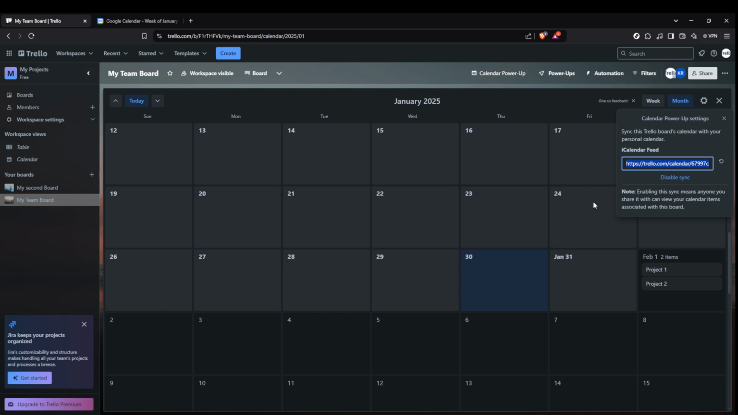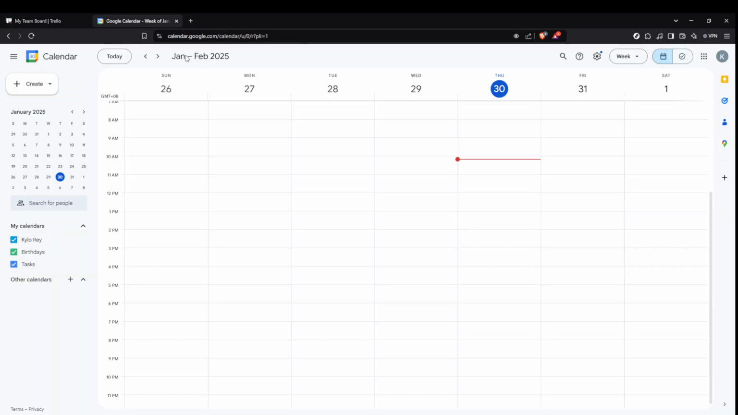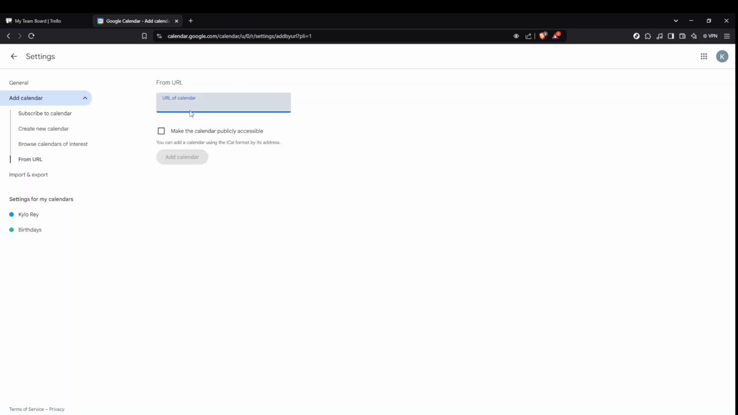With the iCalendar feed link copied, now navigate over to your Google Calendar. Once your Google Calendar is open, find the plus symbol next to other calendars on the left sidebar. Click on this symbol and select from URL from the drop-down menu. This is where you'll paste the iCalendar feed link you just copied from Trello. After pasting it, click on Add Calendar to finalize the integration.